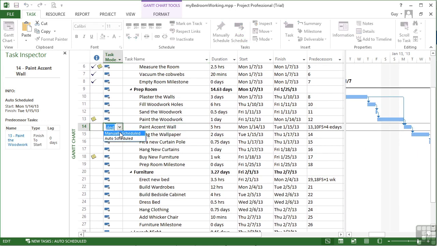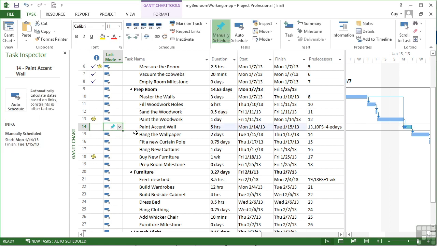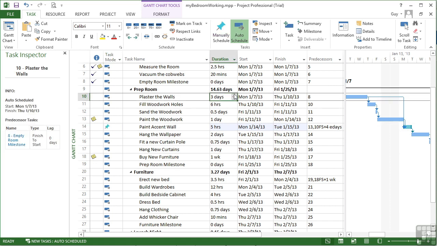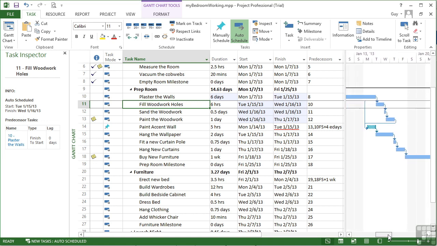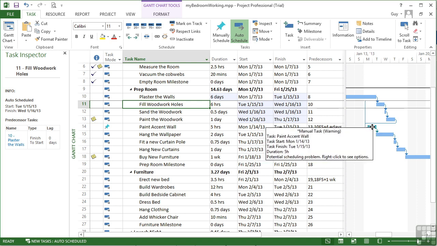However, if we were to change Paint Accent Walls to a manually scheduled task, what you'll notice in the Task Inspector is it's offering the option to turn it back to auto schedule so that it can be controlled by links and constraints and other factors of the project. So that's not too big a problem. If I then go and change plaster walls to 6 days, because it's going to take us that much longer, what you'll notice in the Gantt chart is that pushes on every task linked to plastering the walls, except for Paint the Accent Wall, which is a manual scheduled task, so cannot move.